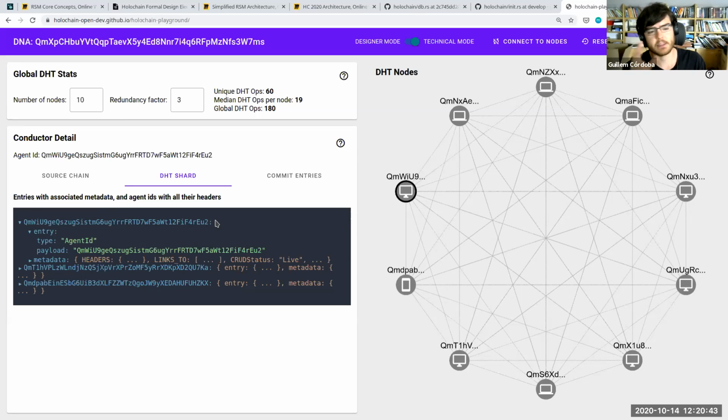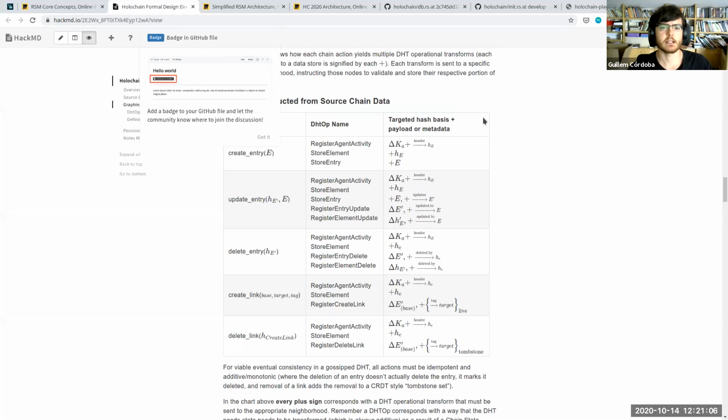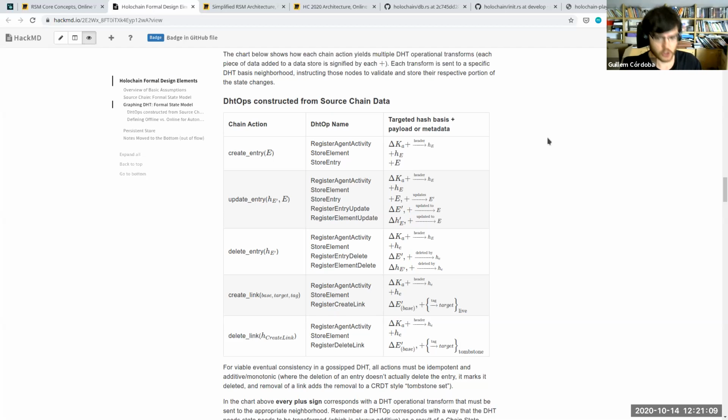So depending on the action in Holochain, you have to store different things in the DHT. And this is my cue to talk about DHT ops, but this should more or less make sense. Let me clarify with this table. This is the Holochain formal design document. It's a little rusty, it has some rough edges in the sense that it's a little bit outdated, but the parts that I'm going to show you, I've tried to update to the latest.